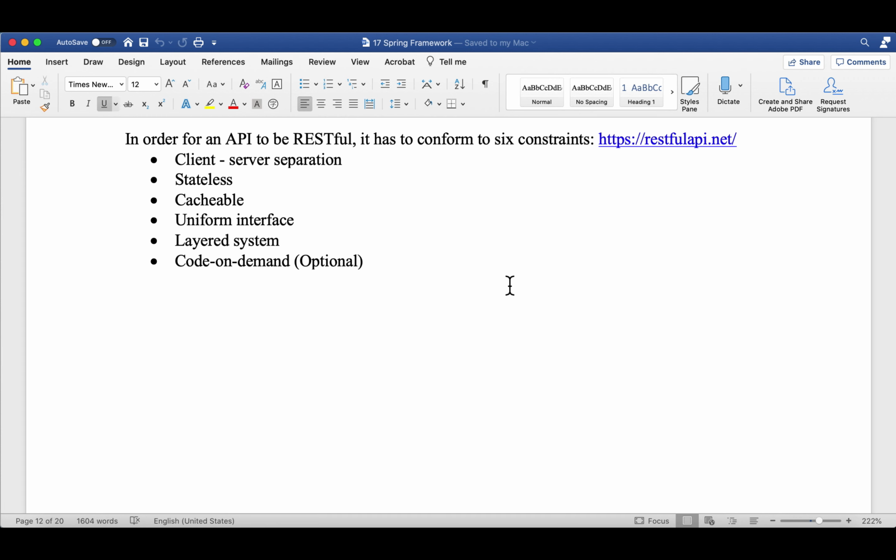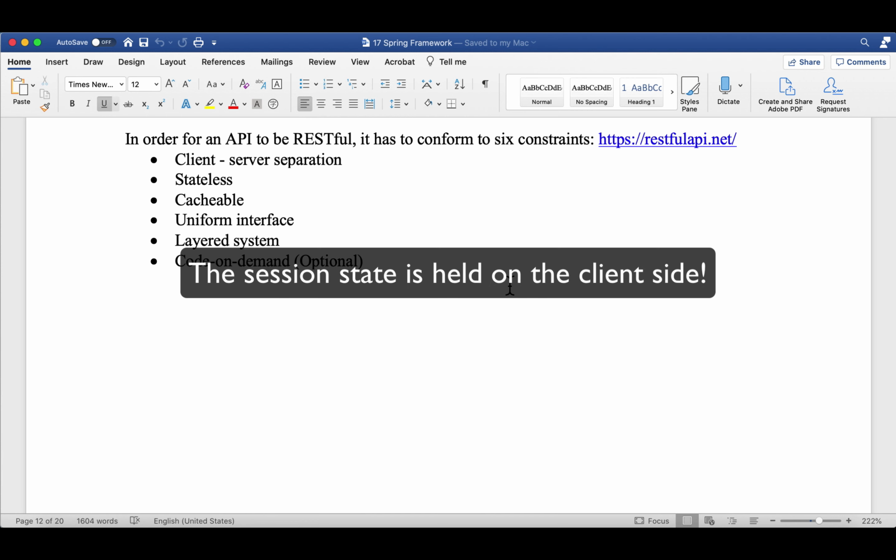First, REST is used in a client-server architecture, that is client and server, no surprise. Second, stateless. That means the server side contains no client status or state. Each HTTP request from the client side should contain enough information or context for the server to process the request. The session state is held on the client side.